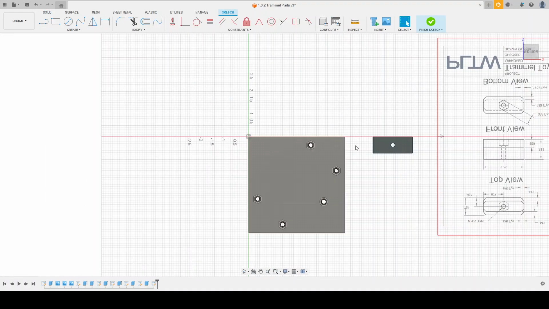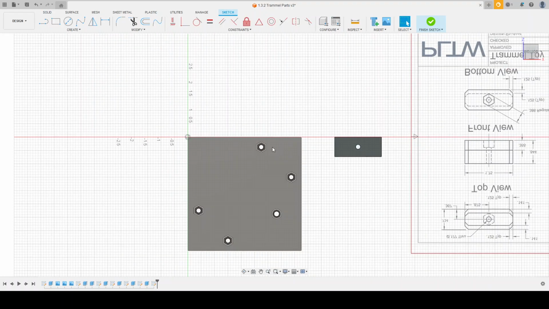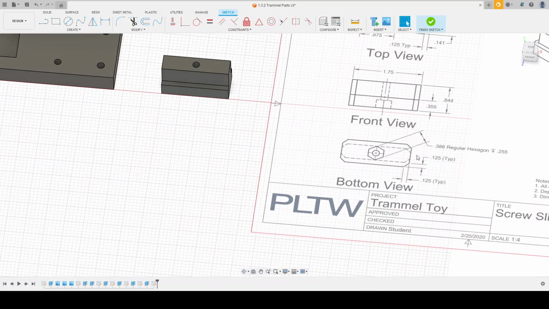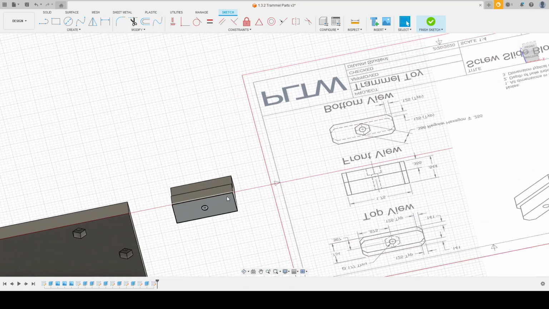We already have the circle to reference, so we know where the center is going to be. Ooh, it's upside down now. So we want a hexagon that is 0.386. And we also have it lined up so that the points of that hexagon are facing the long dimensions. So we can make that happen here.